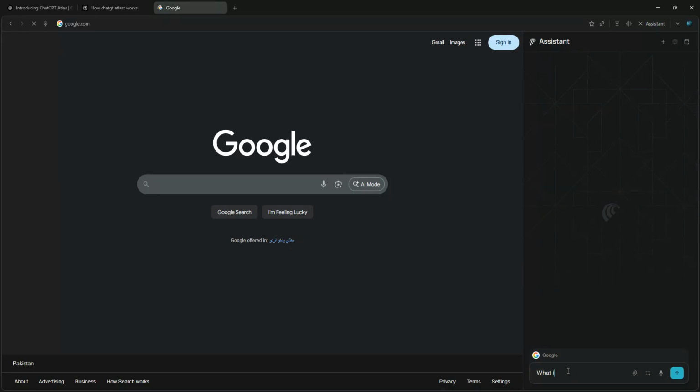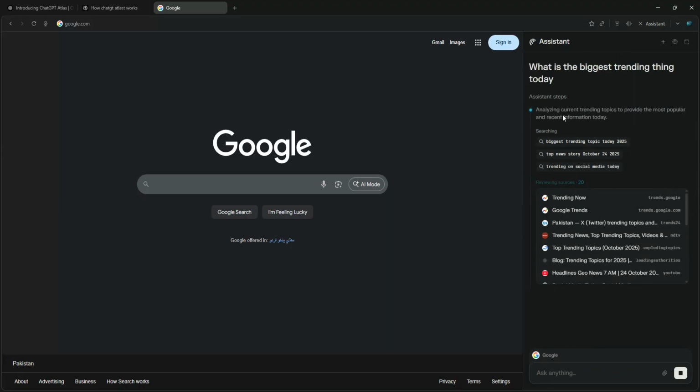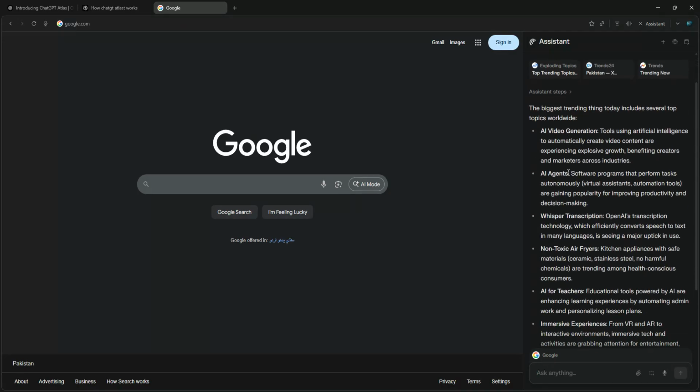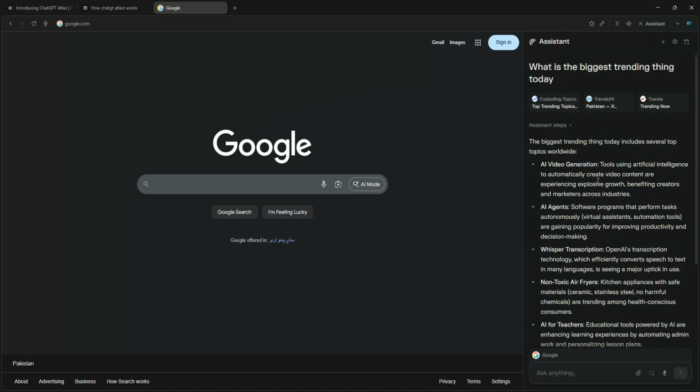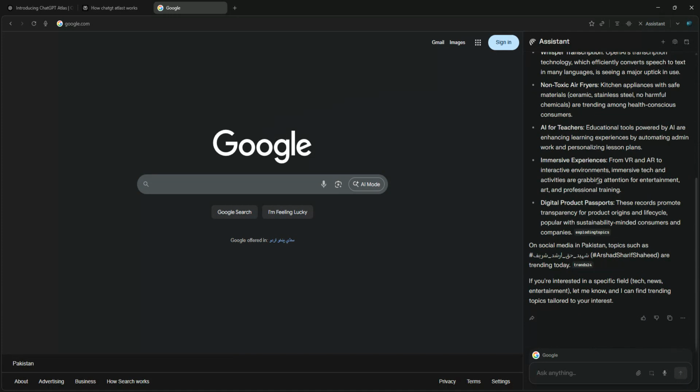What is the biggest trending thing today? If I ask a question like this, it will give us a real-time answer like this here, and we can browse as well as ask questions in this sidebar. This is a very interesting feature of the ChatGPT Atlas browser.